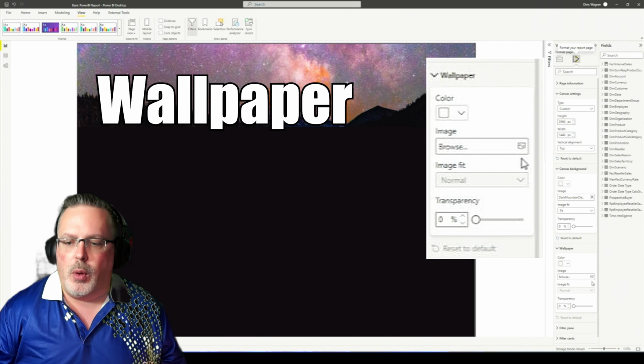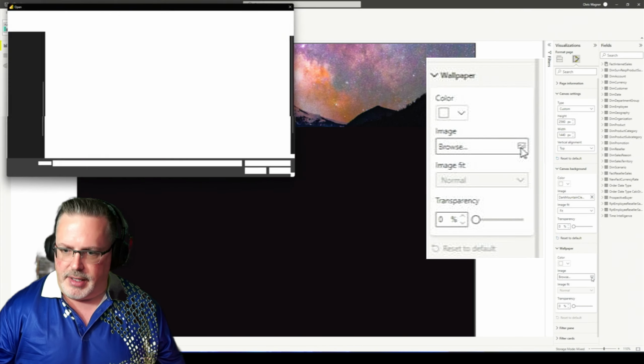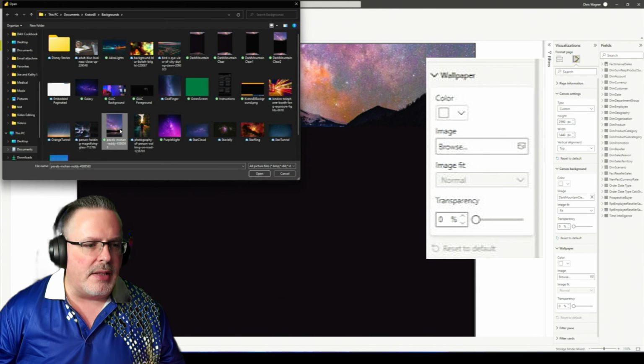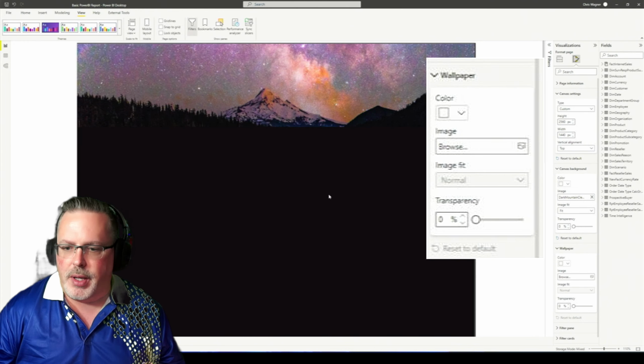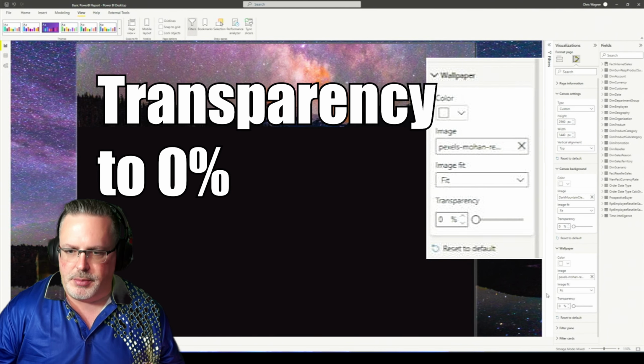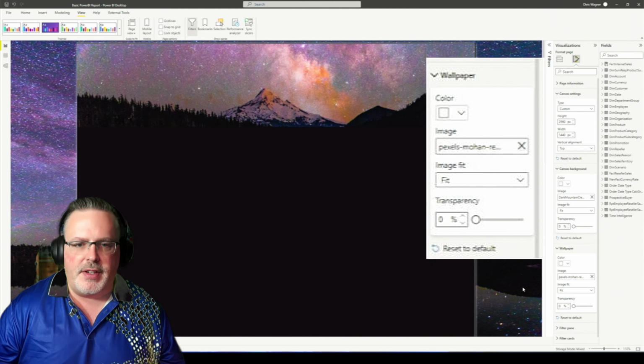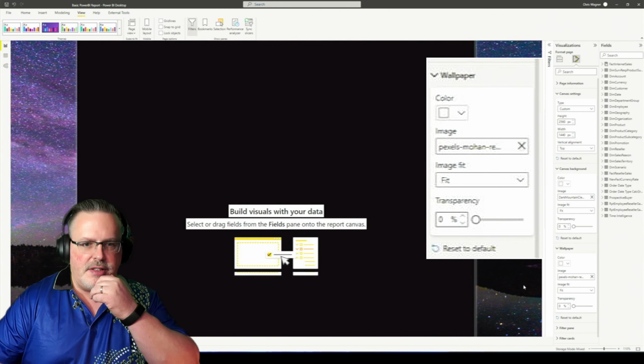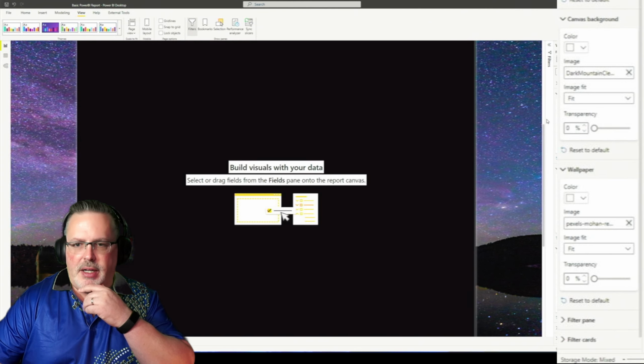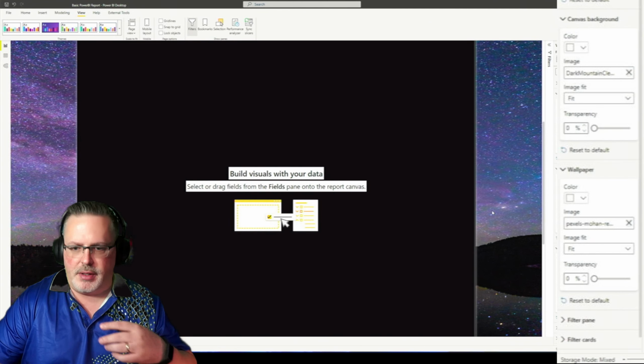I'm going to go into my wallpaper. I'm going to select add and select that file I downloaded, click OK, choose fit, and make sure my transparency is down to 0. I've got this in place. I've got this nice experience that I've got both tops and bottoms. I've got good looking visuals on the side. This is looking pretty good.